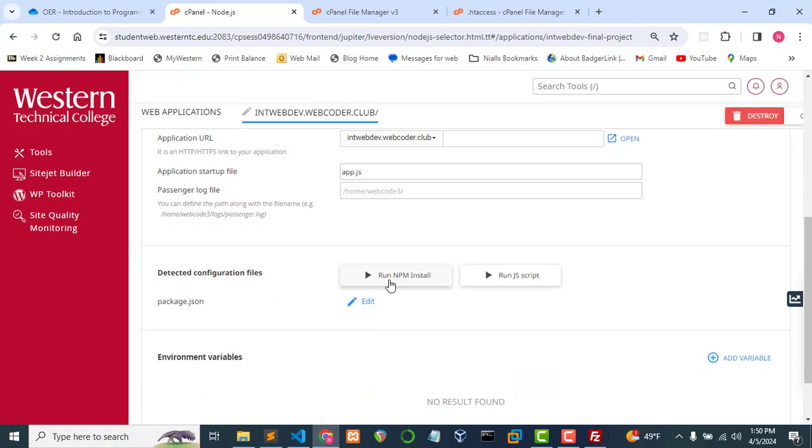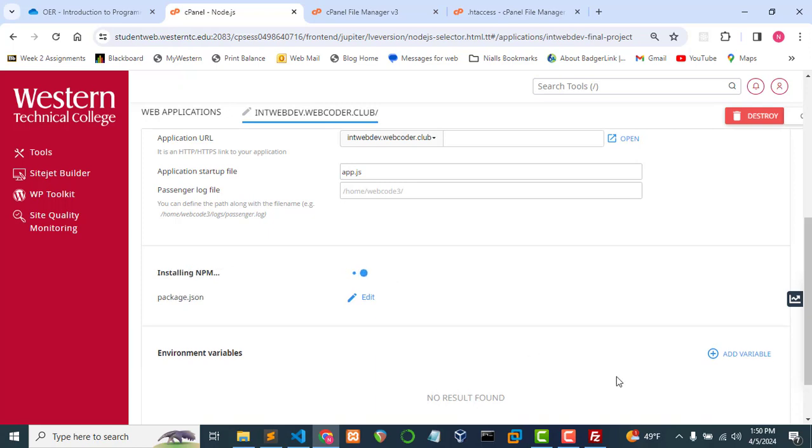What that's going to do is run npm install on the server, and it's going to look in the package.json file and install all the modules that are listed as the dependencies in there. So go ahead and click that button, and that's just so that you don't have to copy all those files up to your server. That's a lot longer than just doing this here. So that's going to take a minute or two.